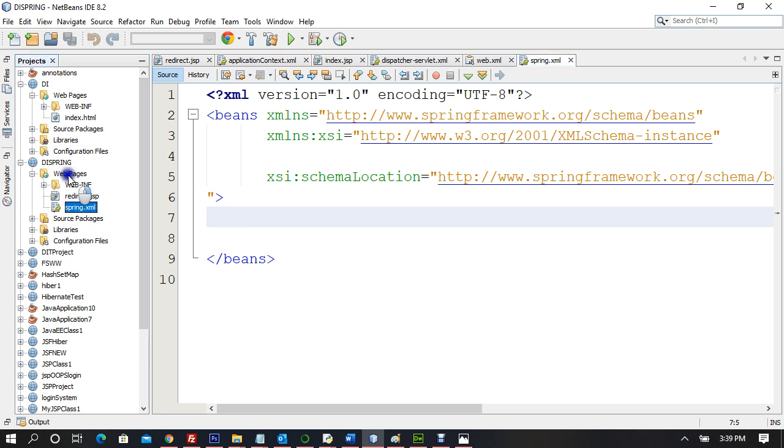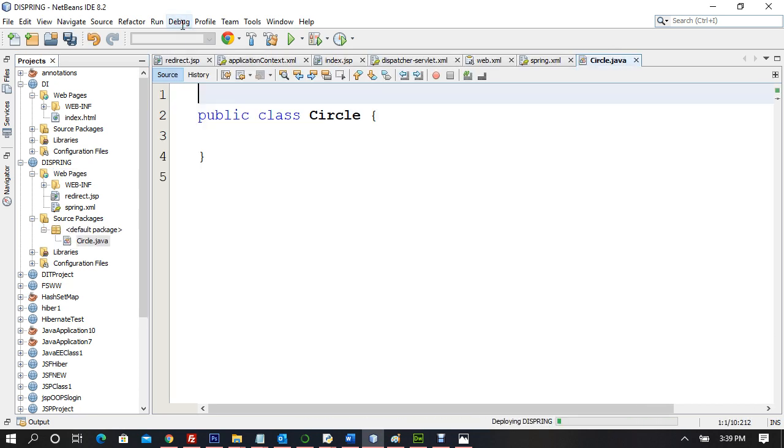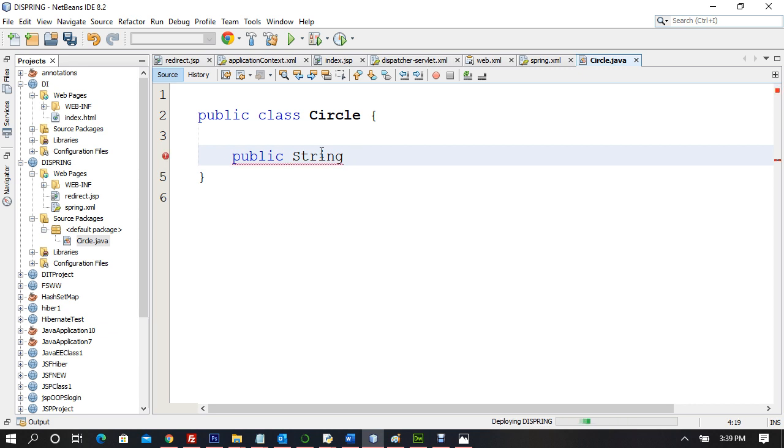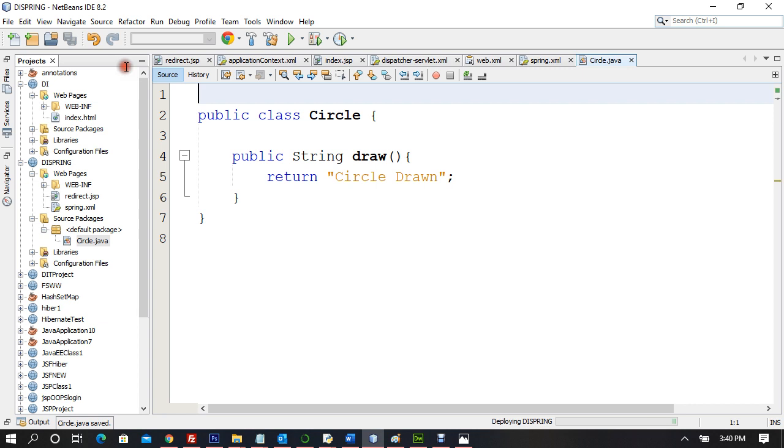So for example, I make a new Java class and call this circle, since now I know that circle has one method which is known as draw. Let's create this method, and the method is going to be of type string, and it's going to be draw. It's a simple test for dependency injection. I'll return the string, since the return type of the function is string, so I'll return circle drawn.